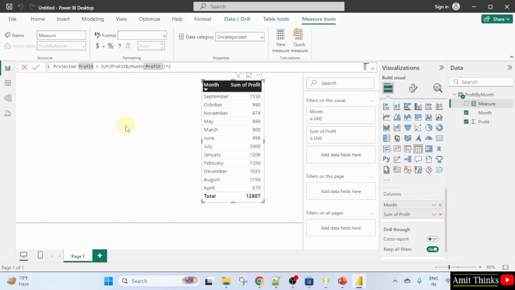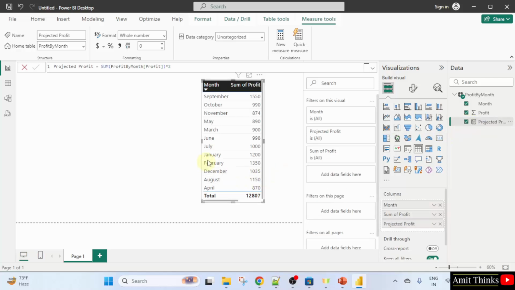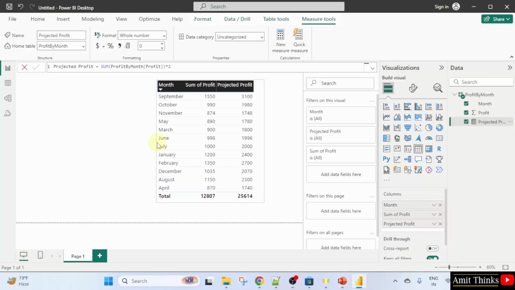Press enter. And the projected profit is visible. Now you can see the calculator sign is visible. So this is your measure. Click here. That's it. Now we have our projected profit also. That means we have selected the columns and created a table with the projected profit column as well now.